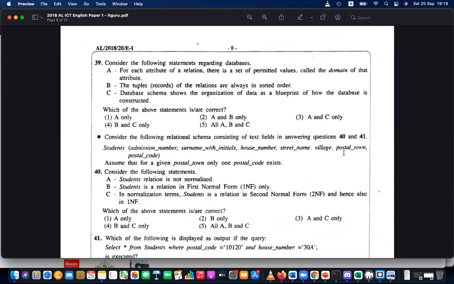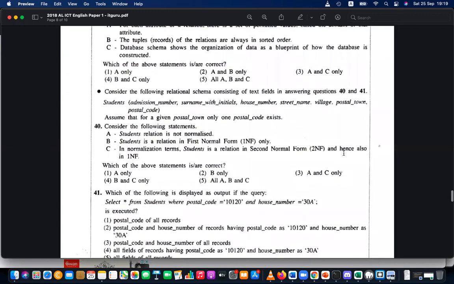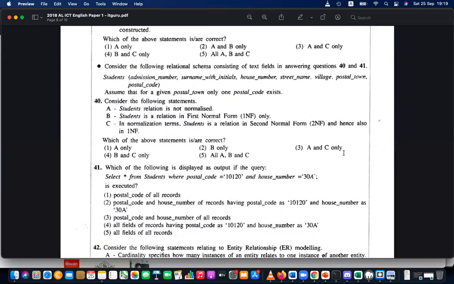Consider the following relational schema consisting of text files in answering questions. Students is the table name. Admission number, surname with initials, house number, and all these things are there. Assume that for a given postal town, only one postal code exists. Consider the following: the Students relation is not normalized.